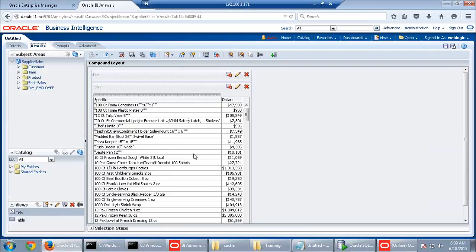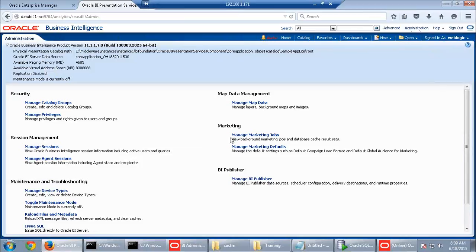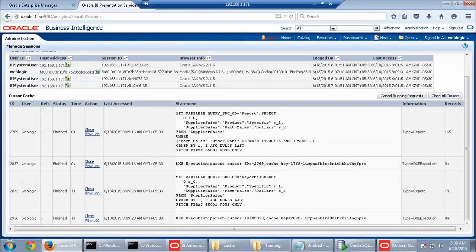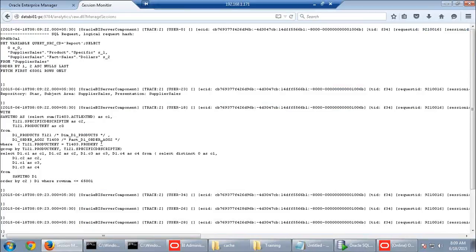I'll get specific detail for all the tables. Go to administration, manage sessions. So this will go through your fact D1 order aggregate 2. Why? This is the most economic path, and fact D1 order aggregate 2 is aggregated at month level for time, and for product it is still a detail. So instead of going through all the 2 lakh records or something, this table has around 30,000 records. This goes through this.